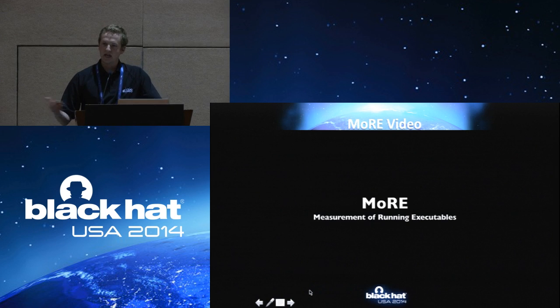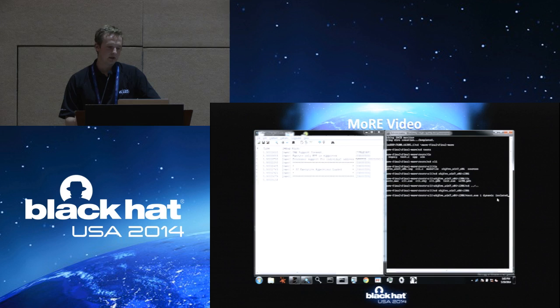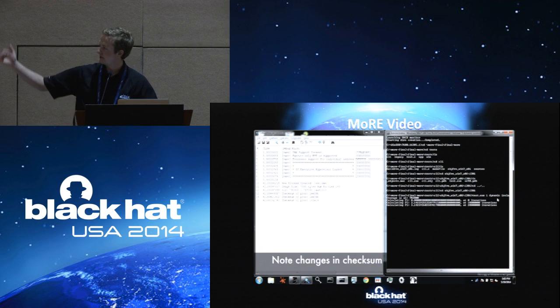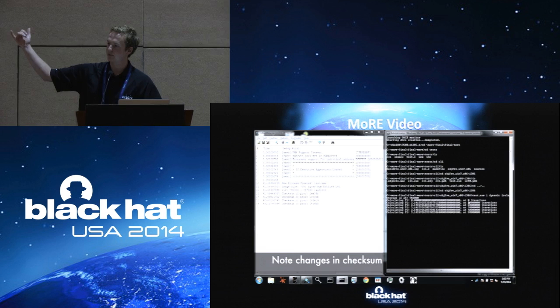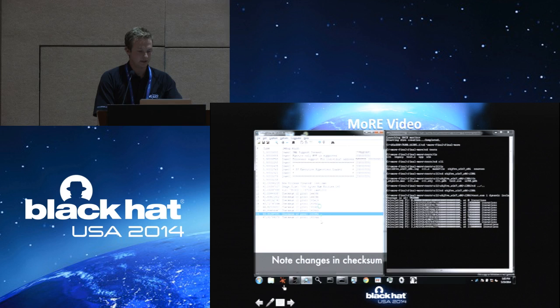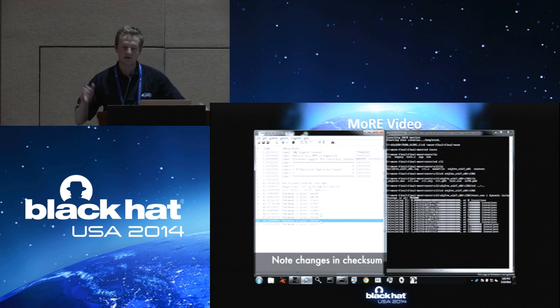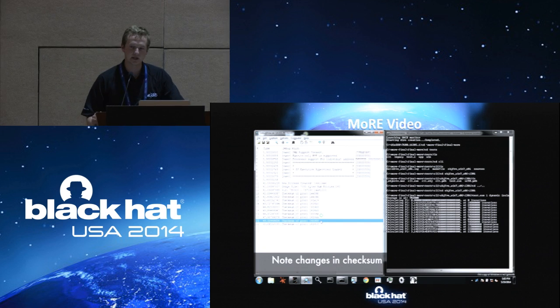As we mentioned, dynamic applications gain state as they execute, and these are the variables that are changing. On the right here is a program we wrote. It calculates pi very slowly, and all the variables are written into our no-op sled that we put in. This is a special application as well. You had to modify some of the PE flags so that it would allow you to do this. Otherwise, Windows would shut down the application.